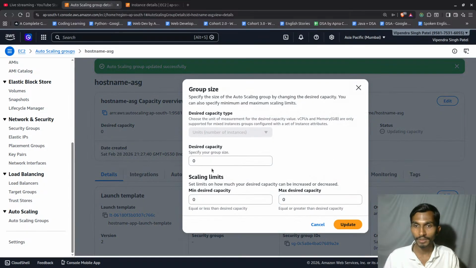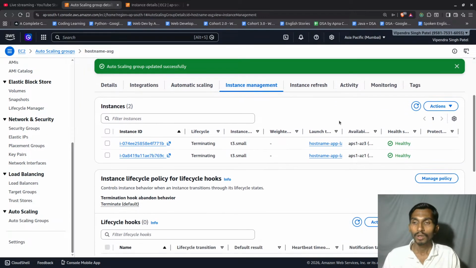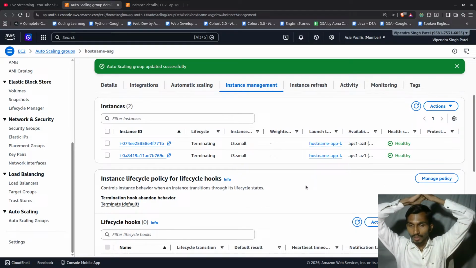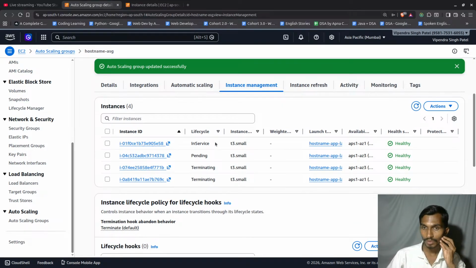So let's click on edit again, and this time I want the minimum capacity to be 1, and max can be 5. Let's simply click on update, and if I click on instance management right now, if I refresh the page, wait for a while, few of them are terminating, few of them will be just starting again. So yeah, one is actually in service, another one is in the pending state. So they are in service right now, that's fine.